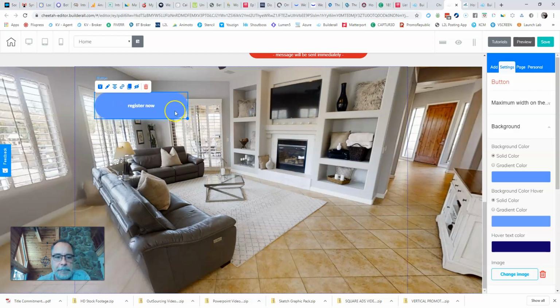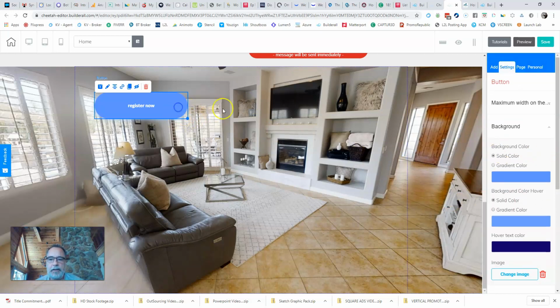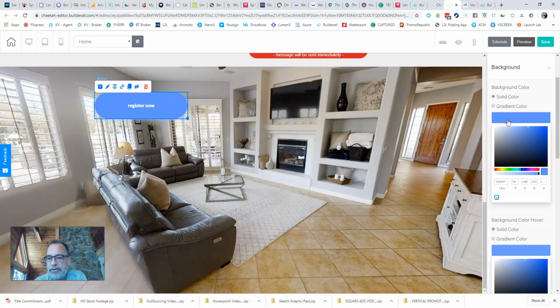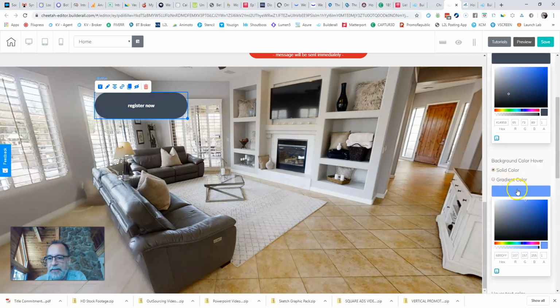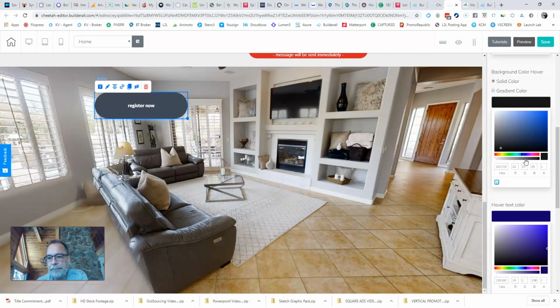Okay. Next thing I want to do is work on the background color. So when I click on it, I can come over here and I can click background, and I can choose my colors right here. Okay. So that's the background color, and this is the background color when you hover over it. I'll just make it slightly different. Okay. So I think that makes sense to you.